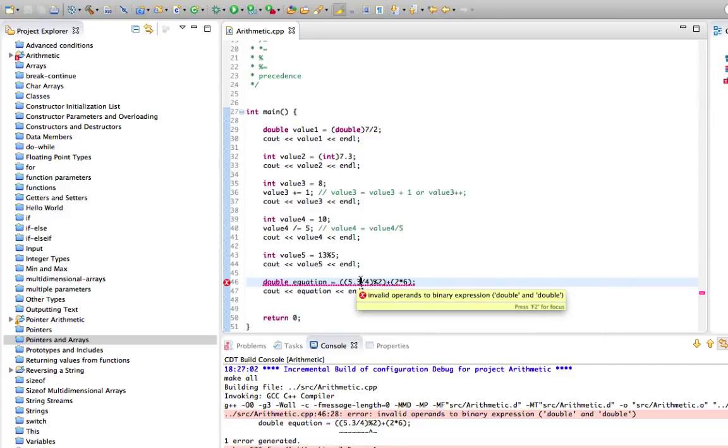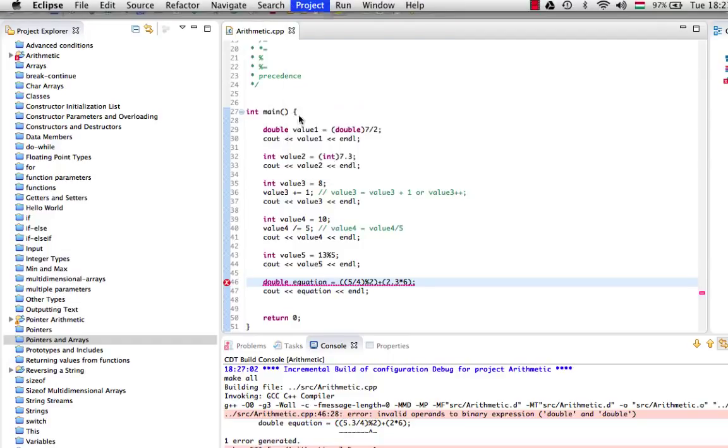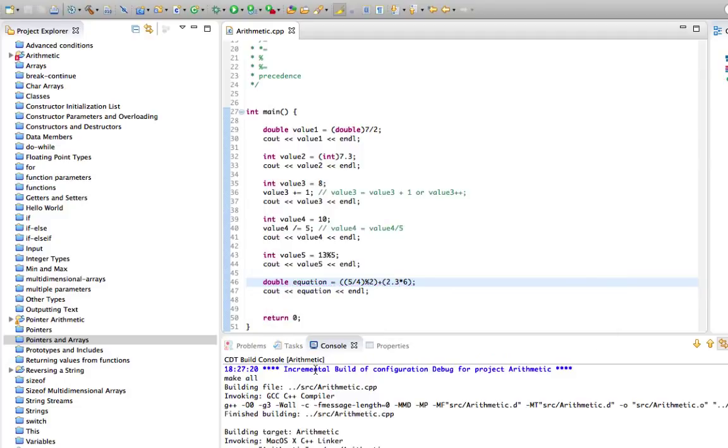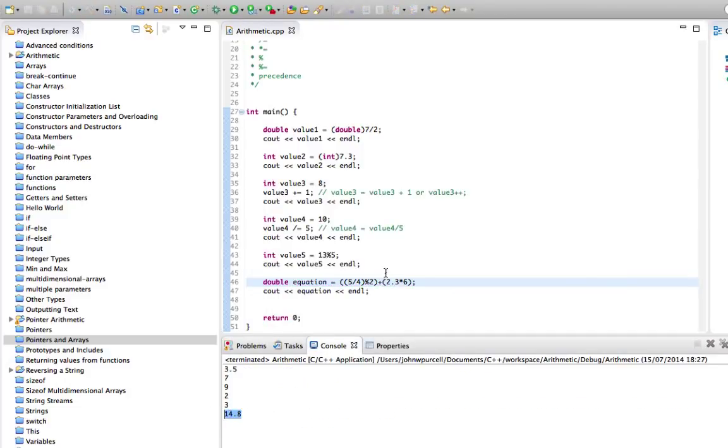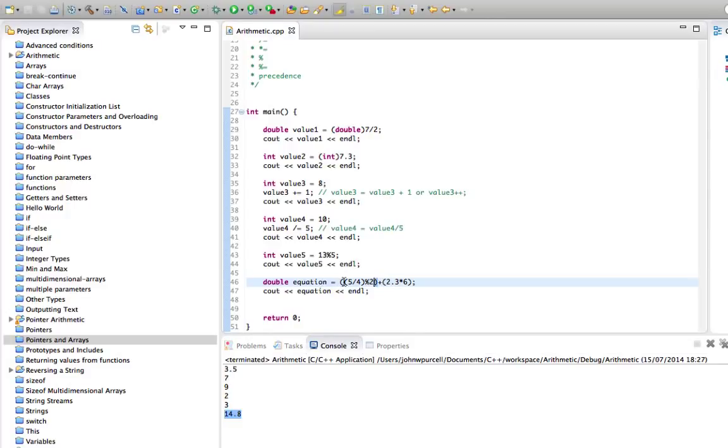Let's do something like 5, and I'll change this to a double just so that we have a double result. Let's try building that, see if that works. Build project and run. So it's always much better to put brackets in, even if they have to be nested.